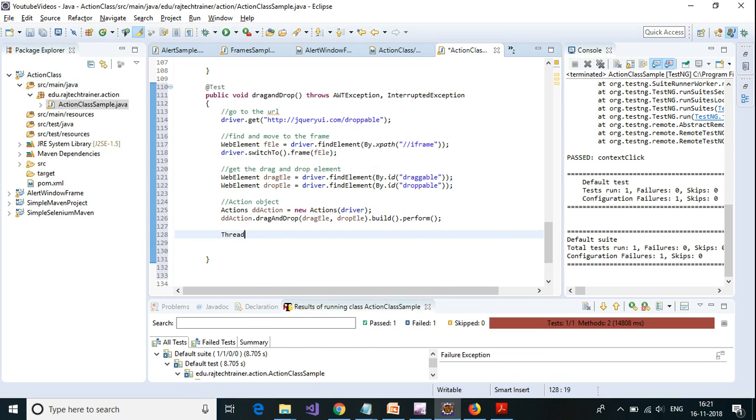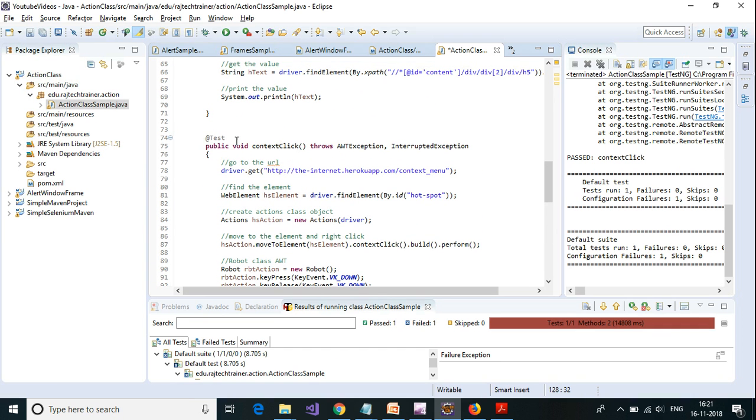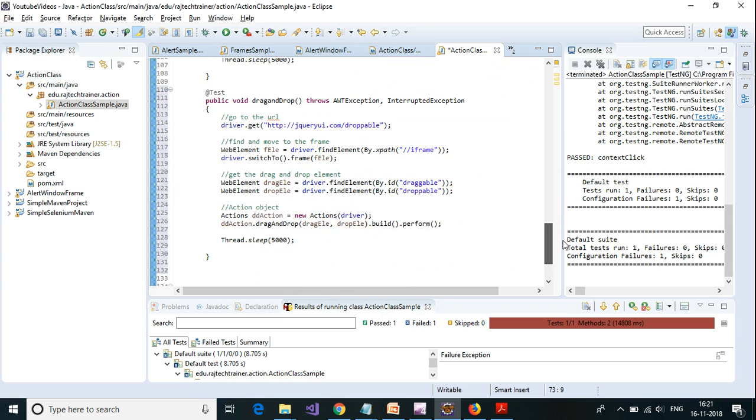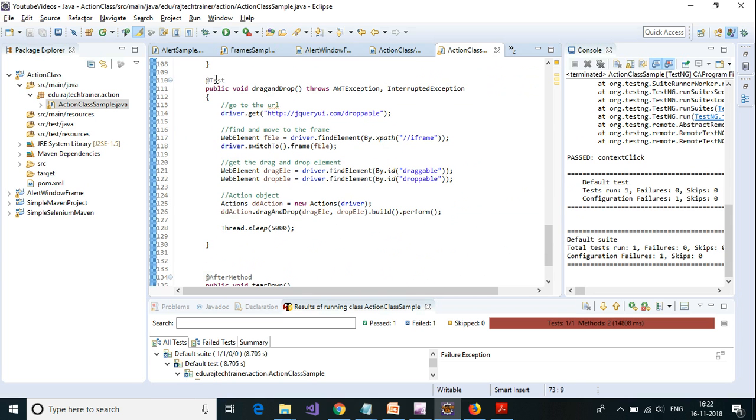Okay, so here also I'm going to add thread dot sleep 5000 just to see whether it has really dragged and dropped before it exits. Now since I have 3 test cases, I'm going to disable the other 2. So enabled is equal to false, and the other one also enabled is equal to false. With this it is going to run only this particular test case. Let us run this and see.